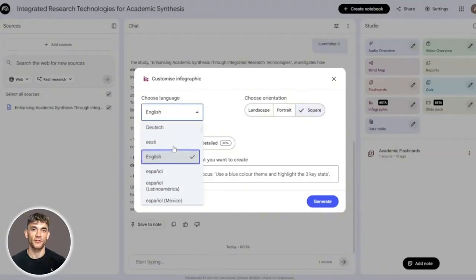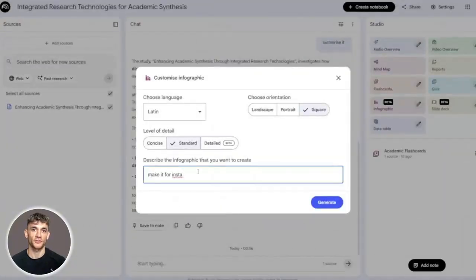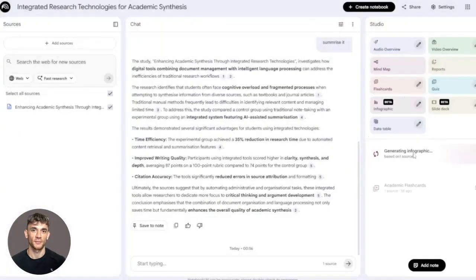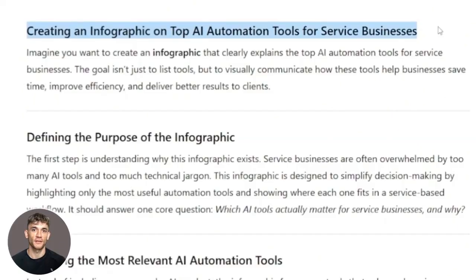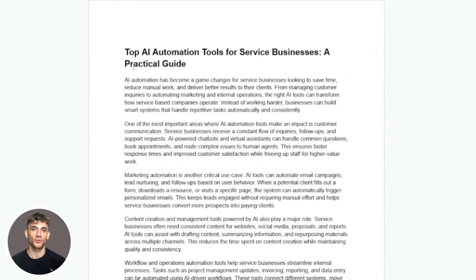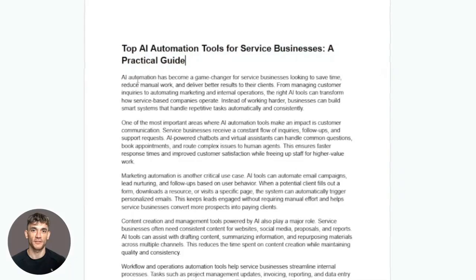To customize, go to the Studio tab, find infographic, tap the pencil icon, make your choices, generate. The AI uses Nano Banana Pro to create the visuals. Same technology behind the slide decks and video styles. It pulls data from your sources and creates professional looking graphics automatically.